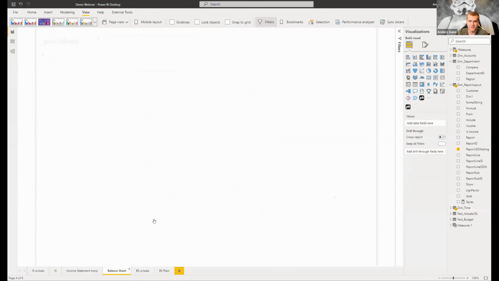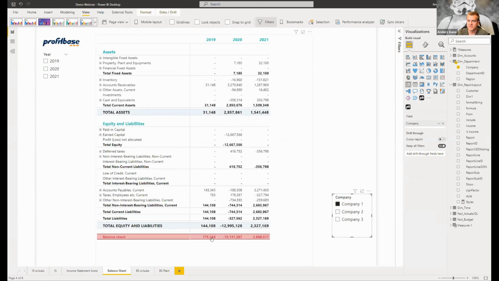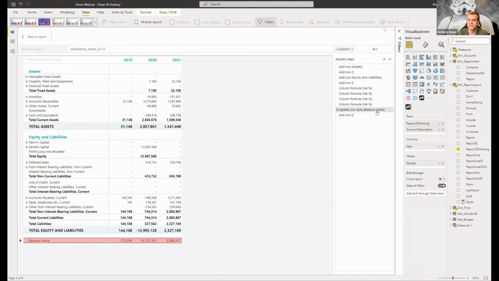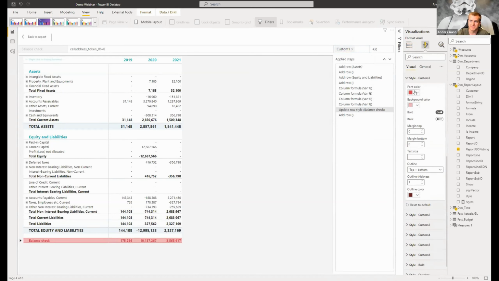However, should there be anything wrong, so if I now filter out only one company, then I know this won't balance out. Then we see that it turns red. And that's because I've added a condition in edit mode that I've applied to that row, where I'm saying if any value on this row is different from 0, I want to apply a specific style. And that style has then been defined like this.